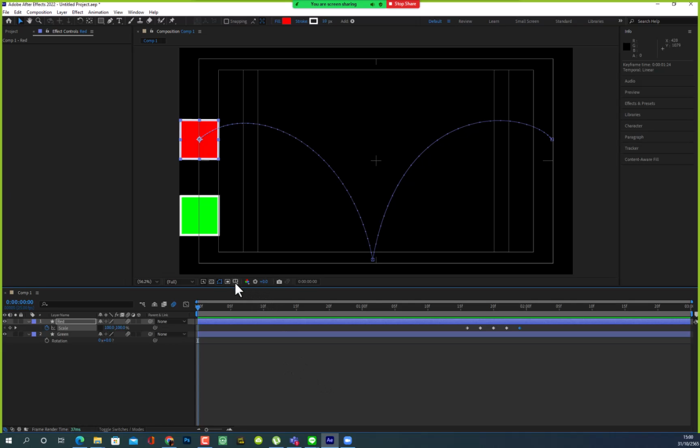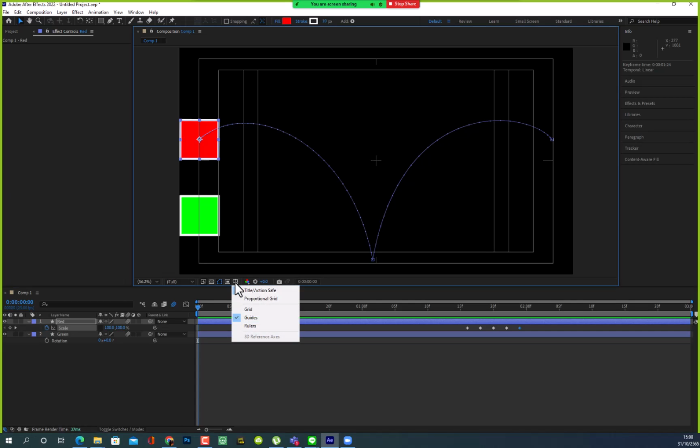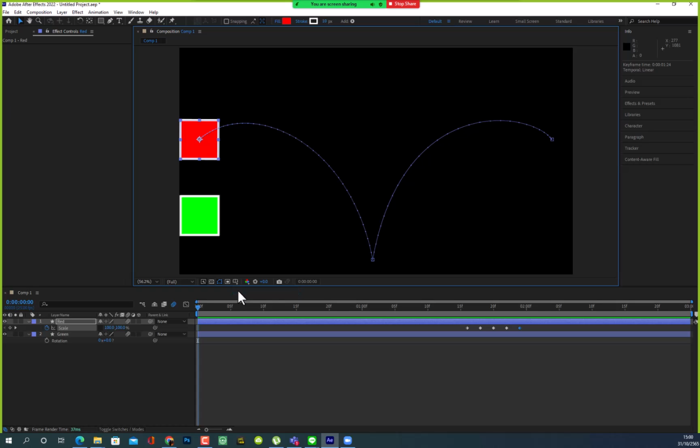Okay, the safety border is right here. Can you see my circle? It's next to the RGB icon here. When you click on that crosshair, you're going to see something called title action safe area. Can you see that? And you click on that bullet. If you click once, it shows up, and if you do it again, it's gone.